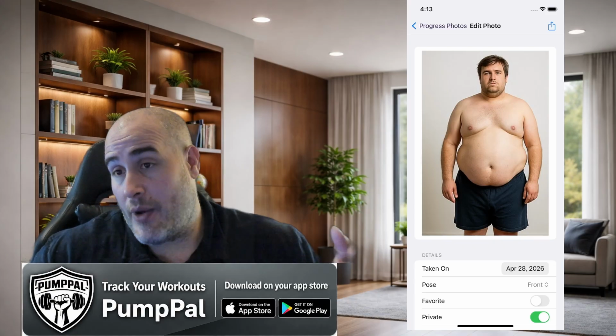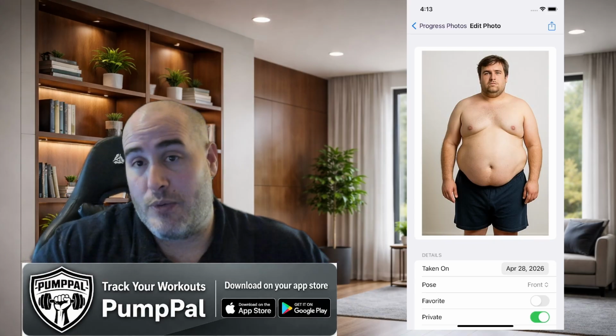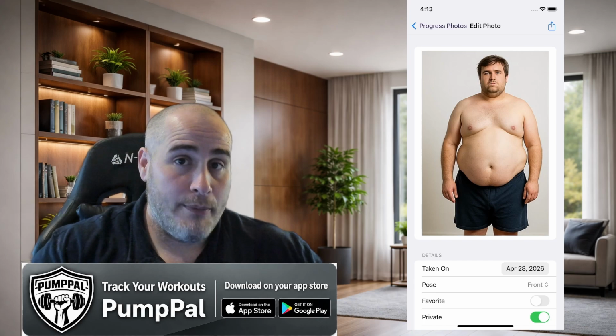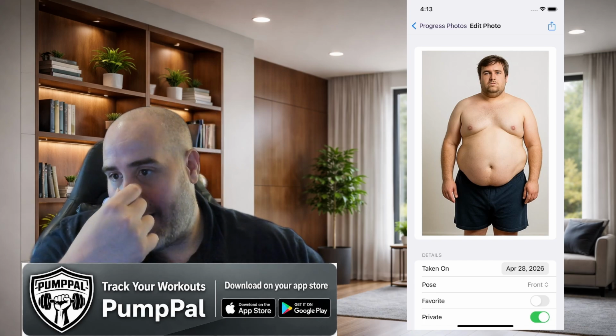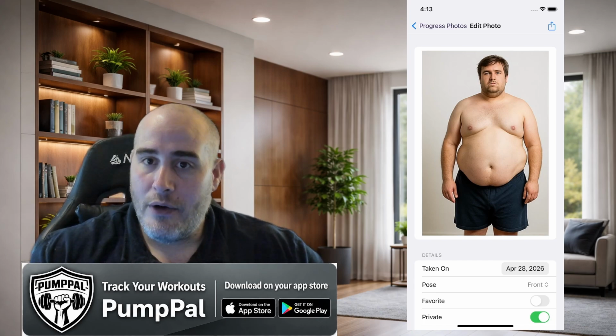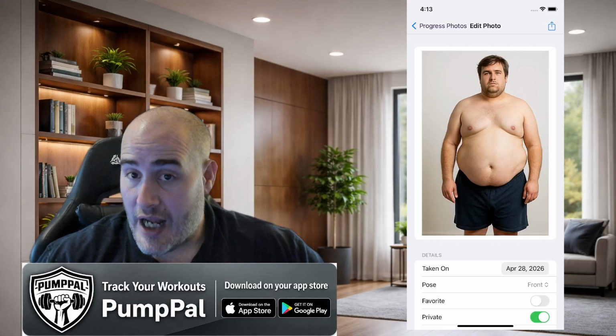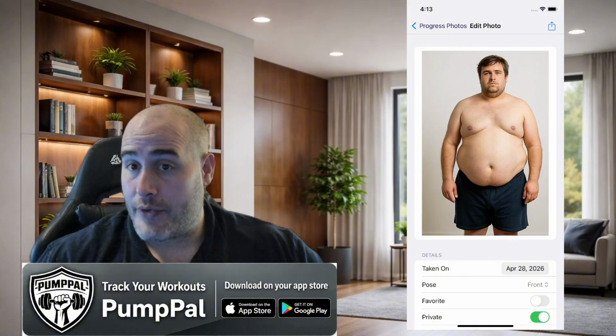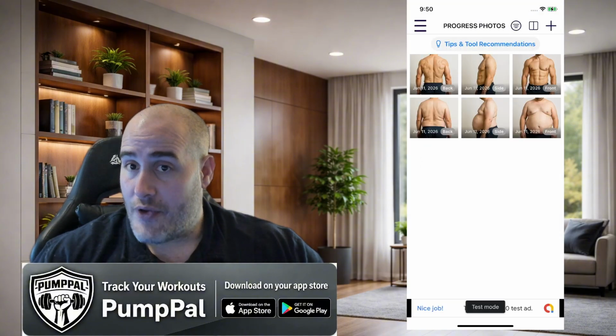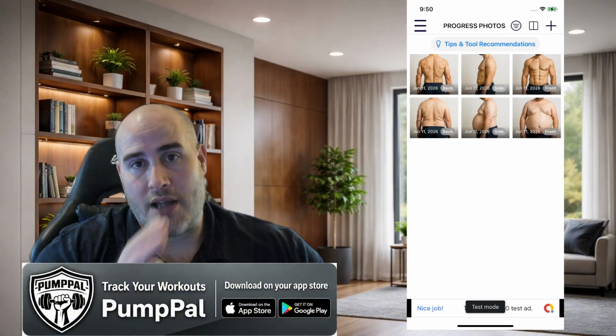Maybe in that picture right away you notice the change, like darn, my love handles went down, or maybe your man boobs or whatever had changed, and you want to make a note of that, right? You can make some notes, and then you simply save the picture, and then it'll add it to the list of progress photos.